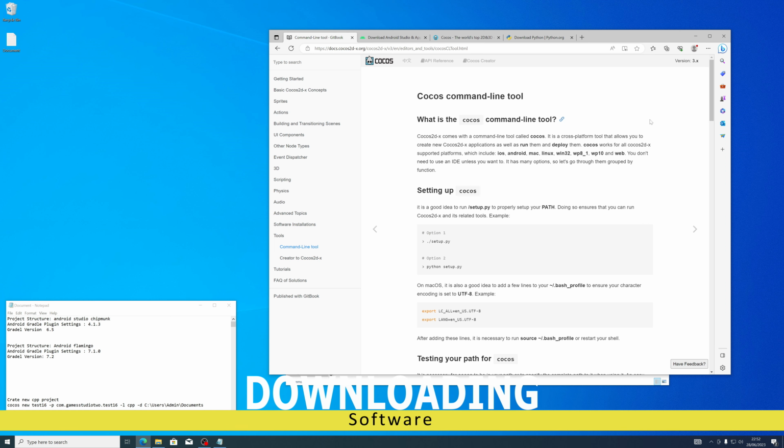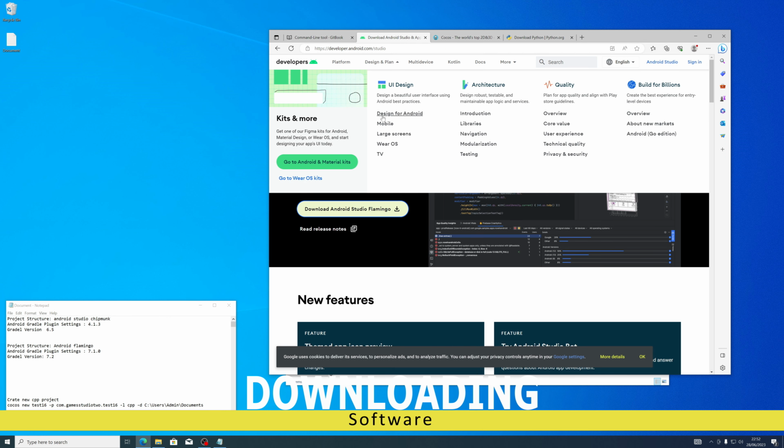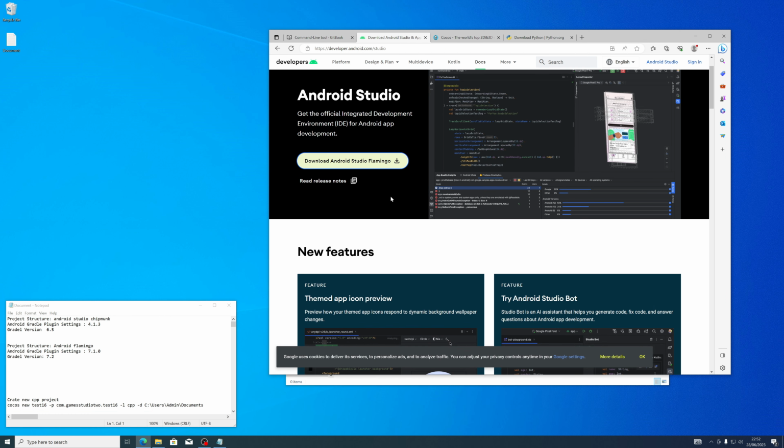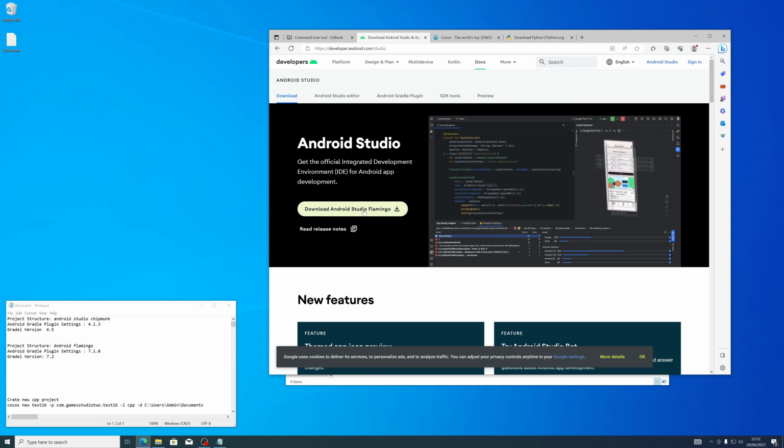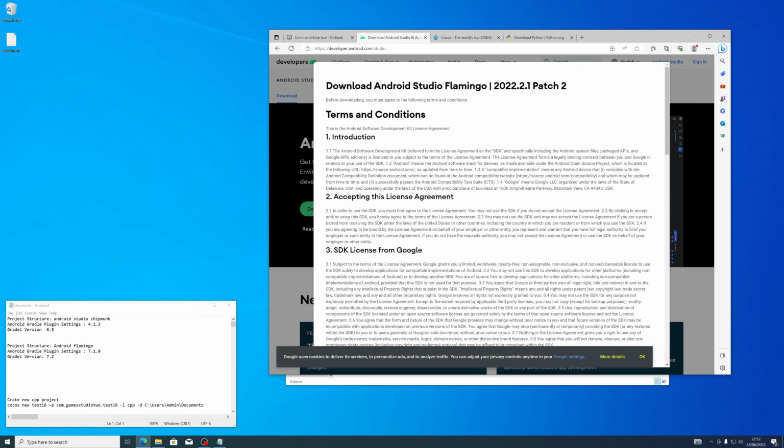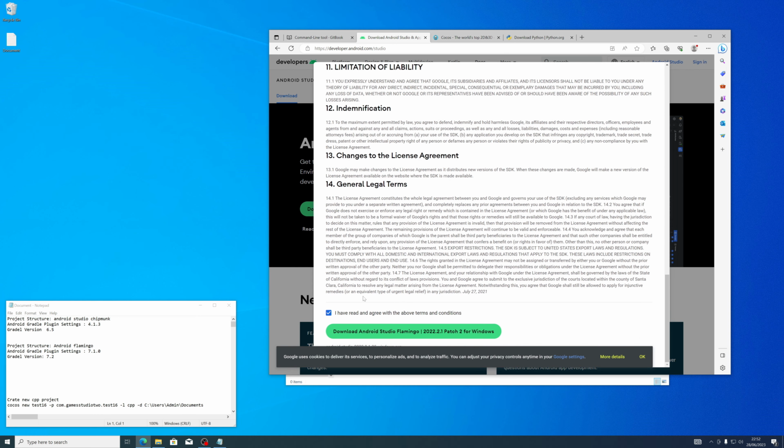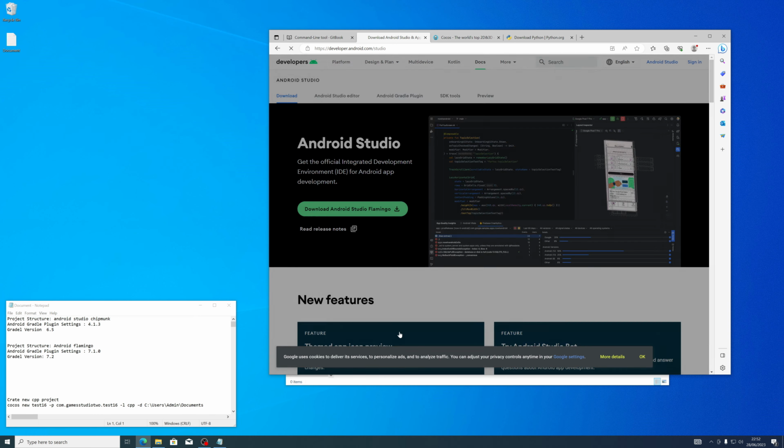So let's start the downloading procedure. Now I just googled these, jumped over to Google, and I literally typed in Android Studio and it gave me a link to this page straight away. So we're going to take the latest Android, which is Flamingo. Going to double click on that, say yes to the agreement or whatever it is, say yes and download that.